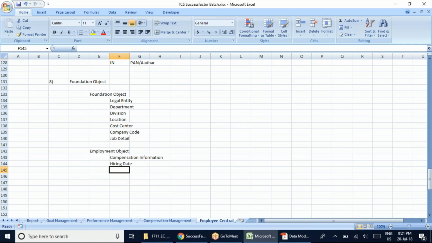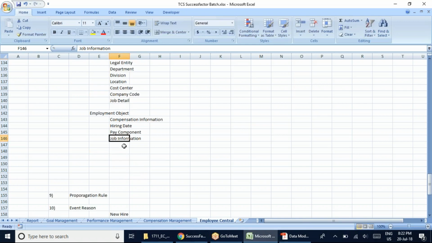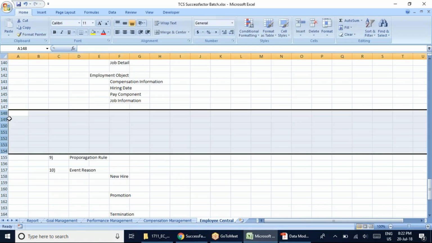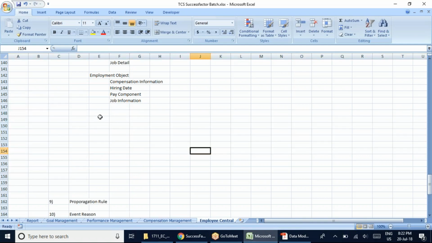Then you have your pay component, right? So your pay component is also part of those sections. So here you have your pay component. Then what else, team? Your hiring date, which we have already done. Your job information, right? Because everybody will have different job information. That is personal also, and at the same time, it is related to your company also. Then once you're done with your employment object, the next topic in your foundation object is your personal object.